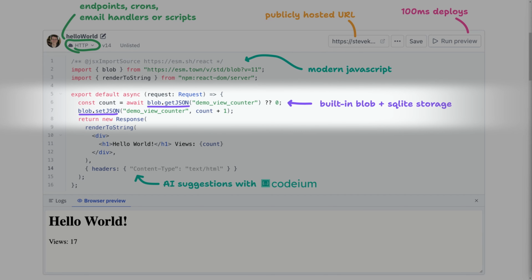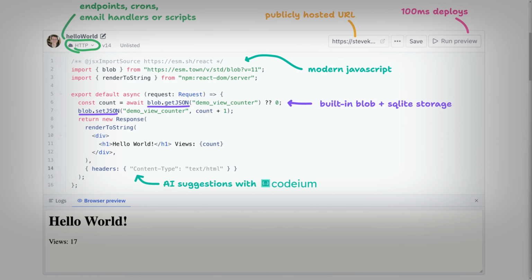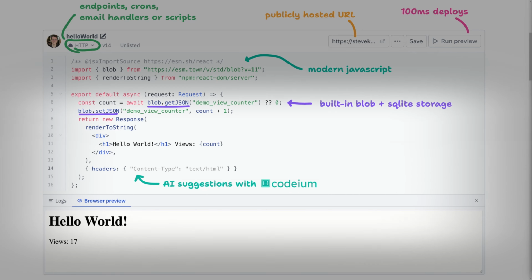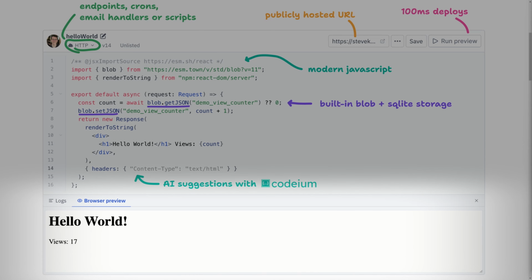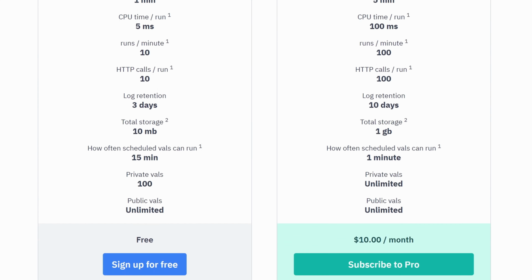Val Town comes with built-in key value store and SQL database, so no need to worry about connecting to external services. The code editor runs directly in the browser. There is full auto-completion and even an AI suggestion engine powered by Codeium. You can view logs in real time and preview the HTTP responses. All that for the price of free.